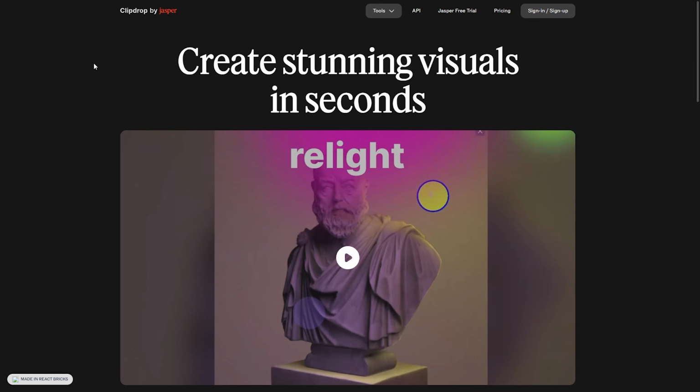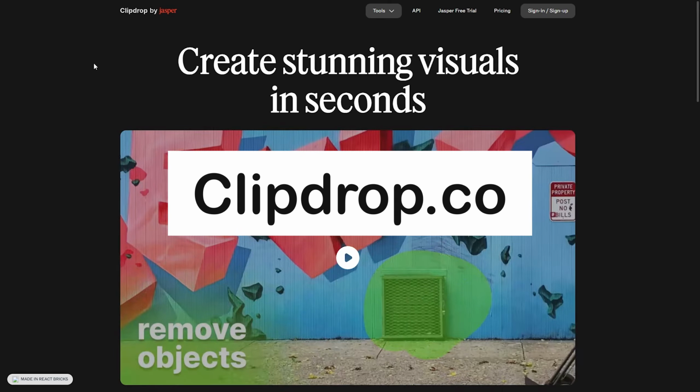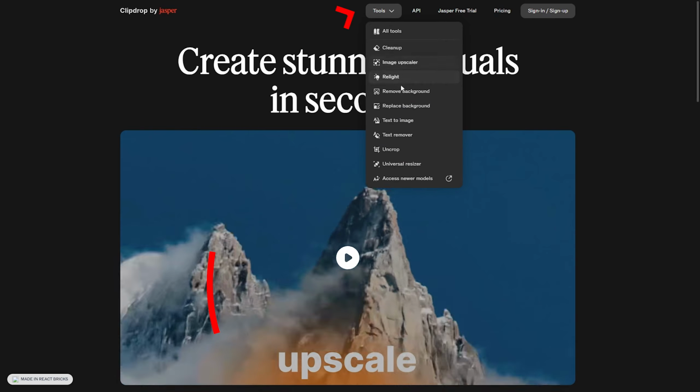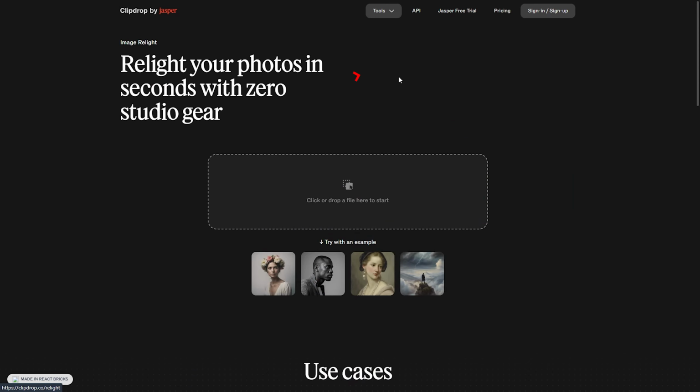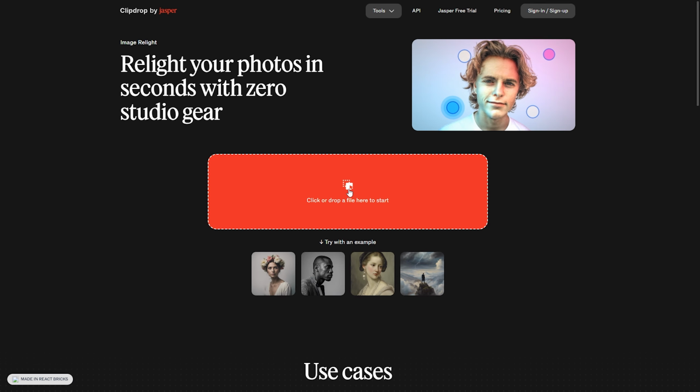Now, the first thing you should do is simply search for clipdrop.co in your browser. Then click on Tools on the top right side, then click on Relight. Here you should drag and drop your photo or upload it from your PC. I will upload it from my PC, then get back to you.